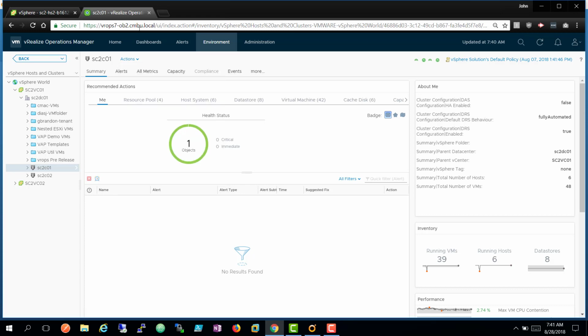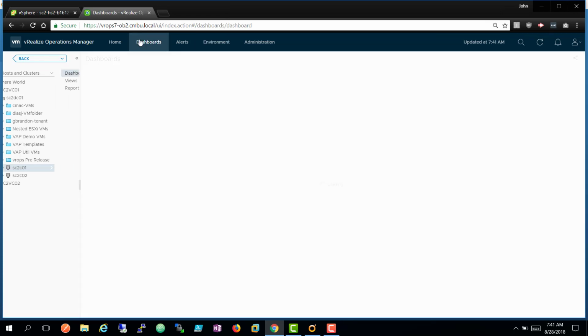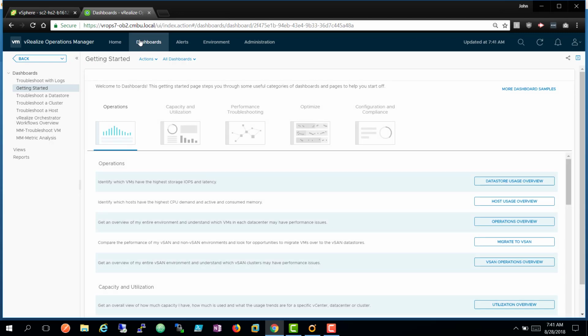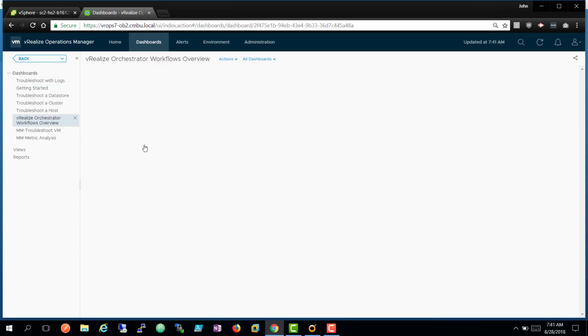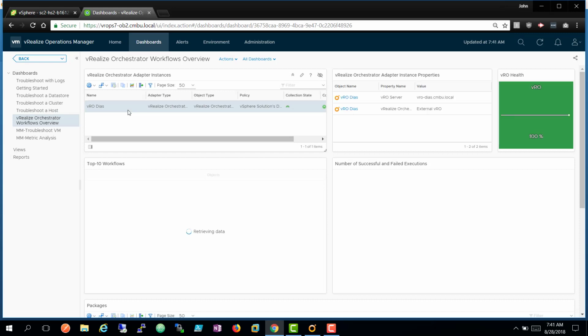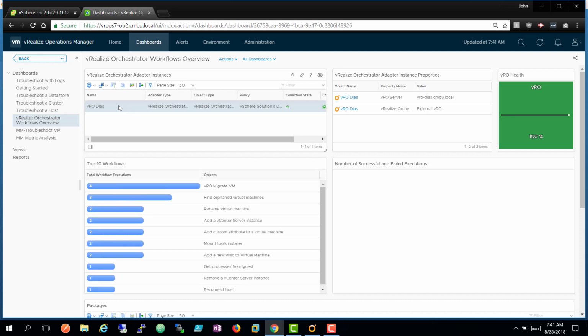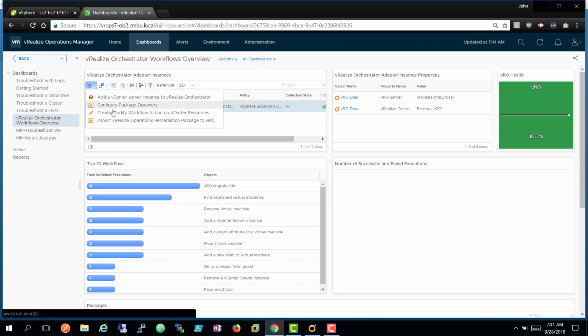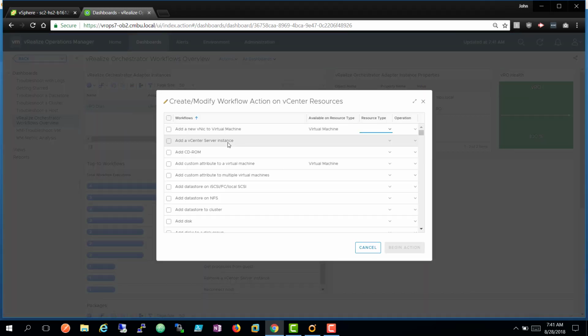And I guess I should cover that first. The way that you do that is if you want to add a new workflow as an action, you can go to this dashboard. It's probably the easiest way to do it. Go to the dashboard and select the adapter instance. And then on the action menu, there'll be a create modify workflow action on vCenter resources.